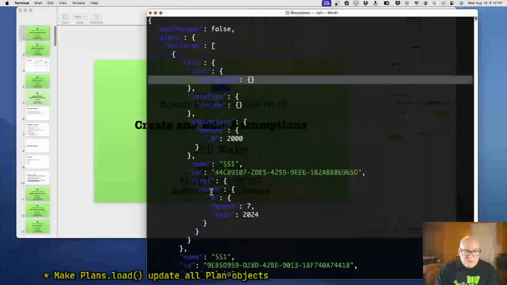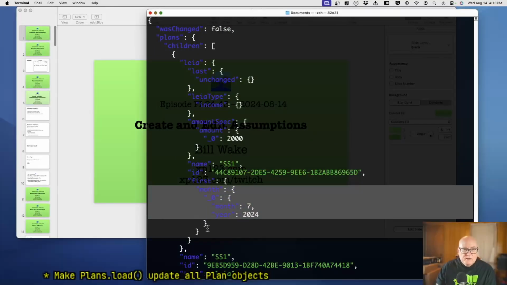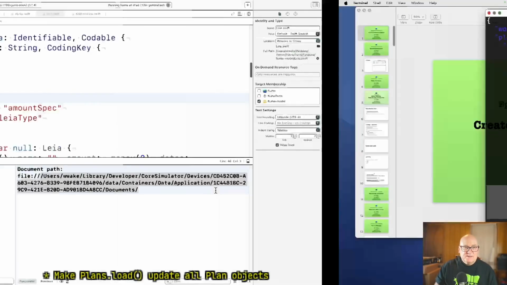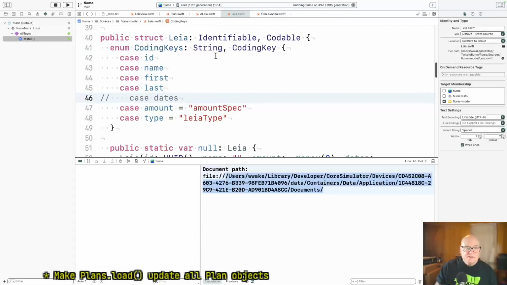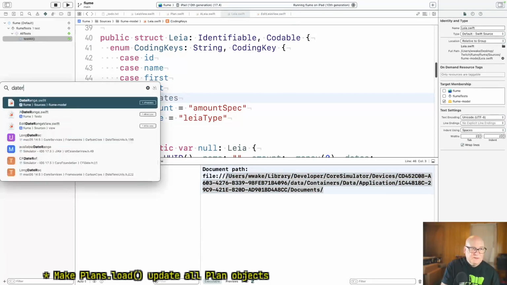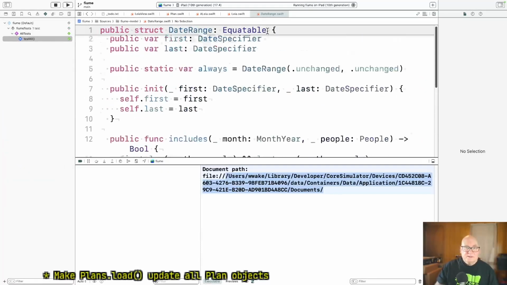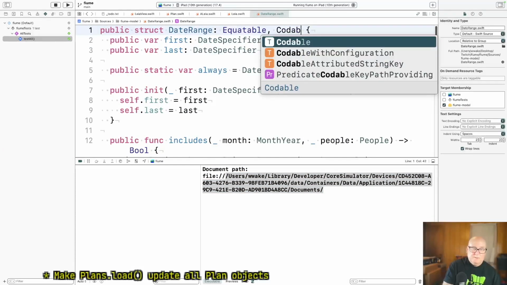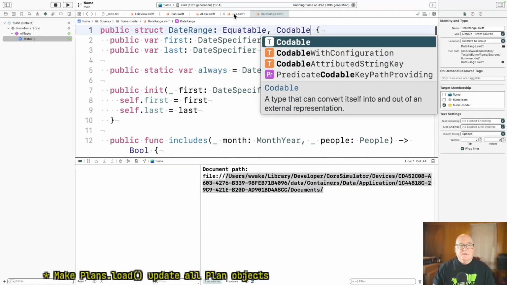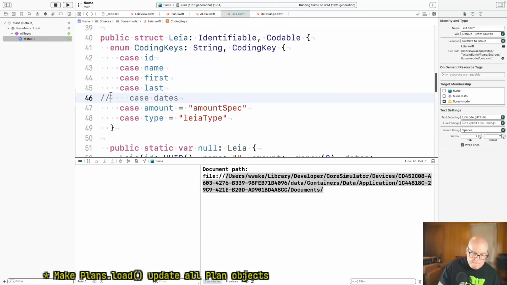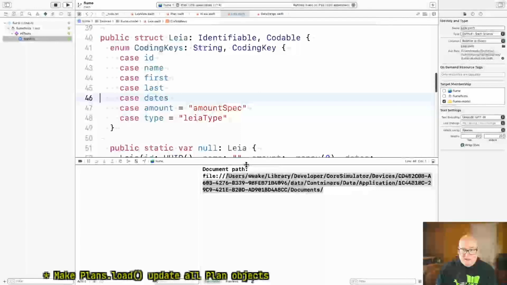So let's see back here. SS1 first has month 2024. There is no dates object. Excuse me. Now those peppers are getting in here. Okay. Yeah, so I should be able to, let's make date range decodable or codable. I want it to be equatable and I want it to be codable. Okay, and then I can make Leia take this. Now that should be codable. It's nullable, but we don't update it.